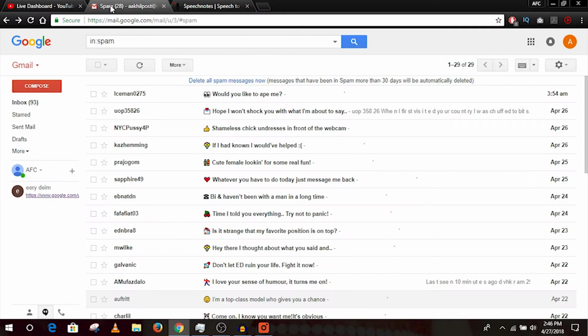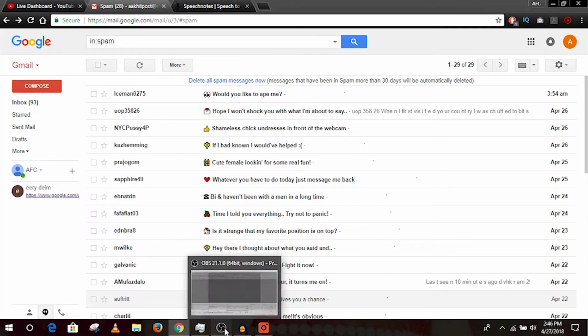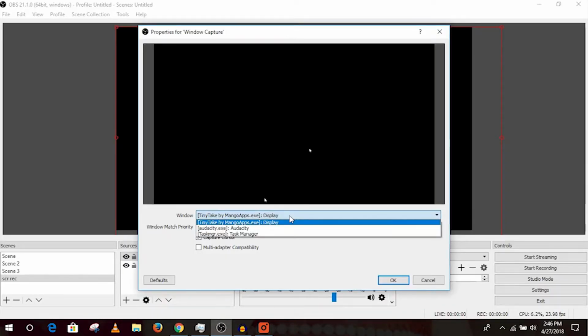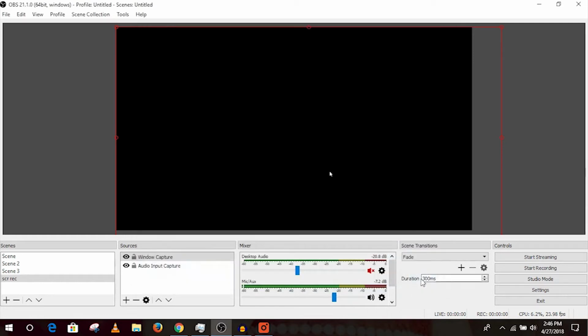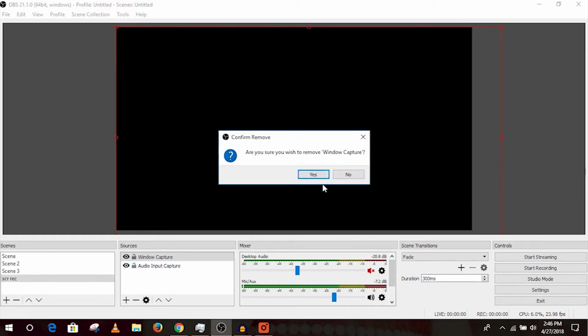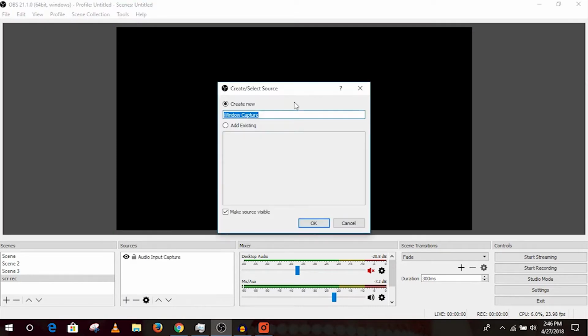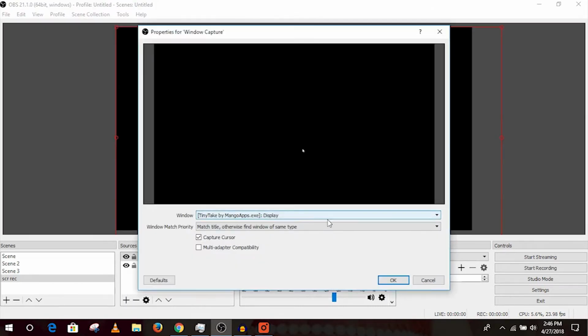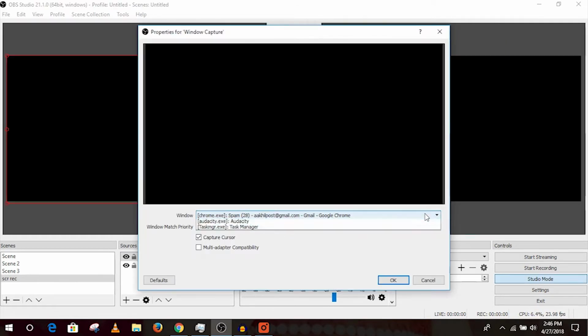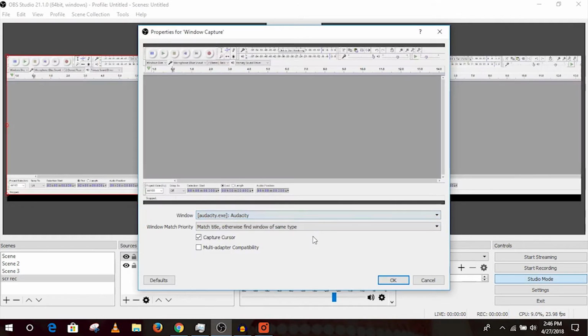So the other day I was about to start a live stream on my another channel and I ran across a problem on OBS. And the problem was that when I added Google Chrome to the window capture source, OBS would display a black screen. And when I added other running apps like Task Manager or Audacity, they would be displayed perfectly.